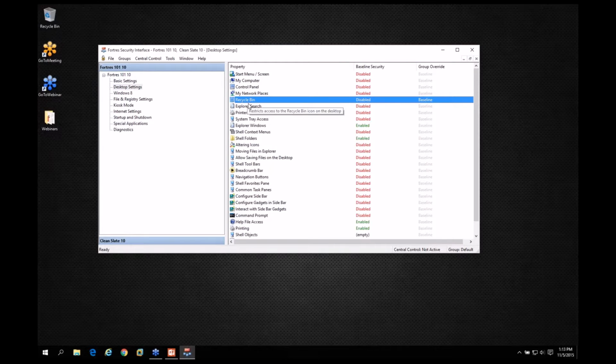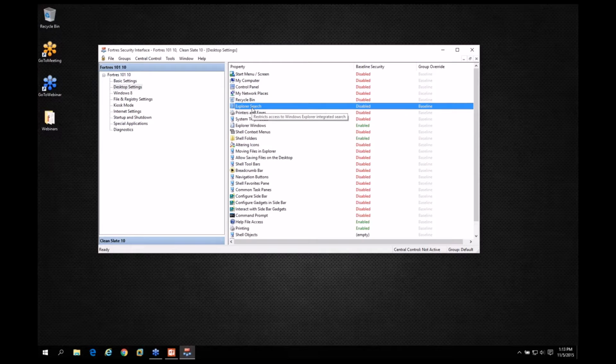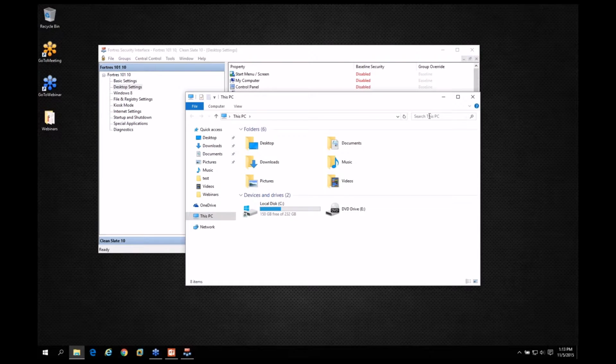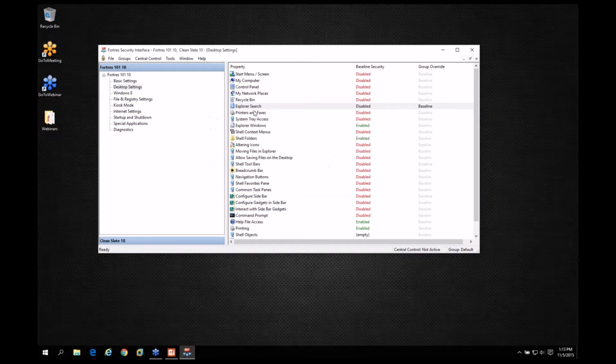My Computer, Control Panel, Network Places, the Recycle Bin are all icons that are on the desktop that are disabled by default. Explorer Search prevents you from getting into the search window of an Explorer window. So if I were to open up an Explorer window and do the search in here, that would not work. Printers and faxes disables access to the printers and faxes control panel applet. The system tray is also disabled, and when the system tray is disabled, you can hover over tray icons and get the status, but you can't click or right-click on the tray icons and interact with them.